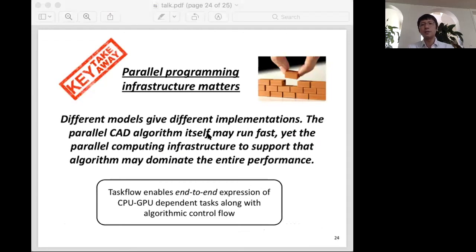I would like to summarize this result with a key takeaway. Parallel programming infrastructure is just as important as the parallel solution itself. Different parallel programming models are going to give you different implementations. The parallel CAD algorithm itself may run very fast. However, the parallel computing infrastructure you use to support that algorithm may dominate the entire performance.